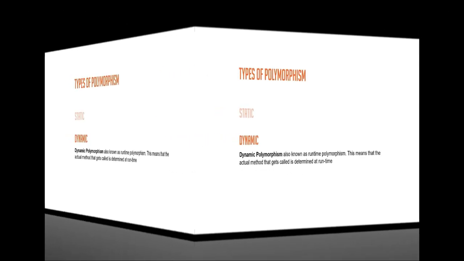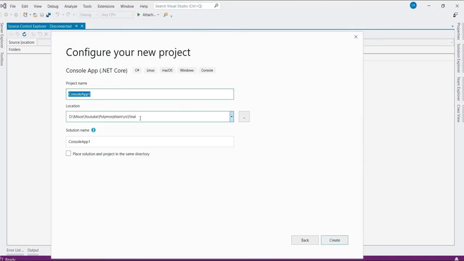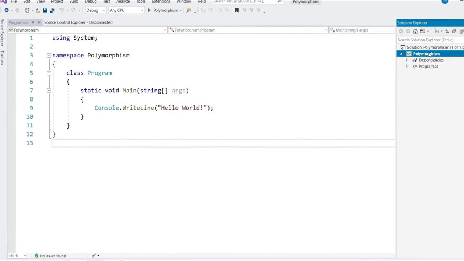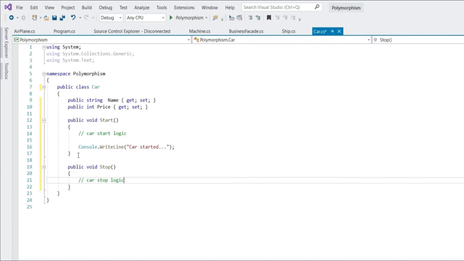Let's discuss this in code. Let's create a console application. Name it polymorphism. I'll create two classes, car and ship, with a few attributes and methods. And slowly we'll build the code and try to explain inheritance-based polymorphism. Please stay with me till the end. Let's create the class car. Car stopped. Let's rename it.